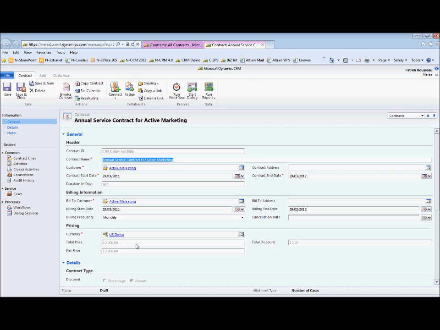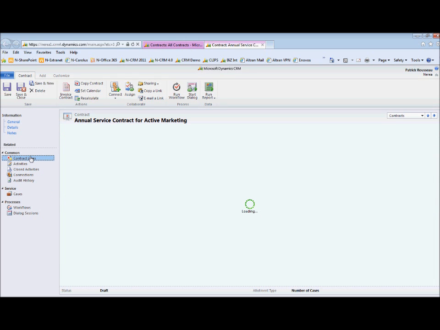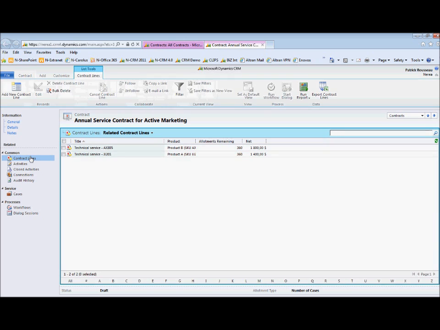This has been created via a workflow, and I now have in my contract 2 contract lines which correspond to the line items in my opportunity or the products in my order. I have a technical service for my 2 products, which were AX305 product A and JJ201 product B, which each time a price associated.